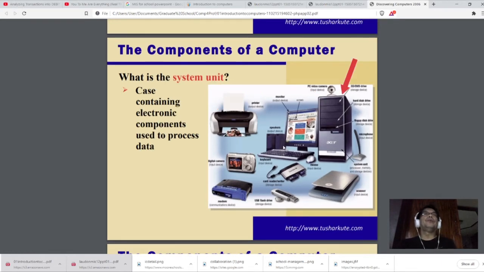The system unit. What is a system unit? It's a case containing electronic components used to process data. This part is called the system unit. Inside this, we have the motherboard, the hard disk, and other peripherals inside the system unit, of course including the processor and others.